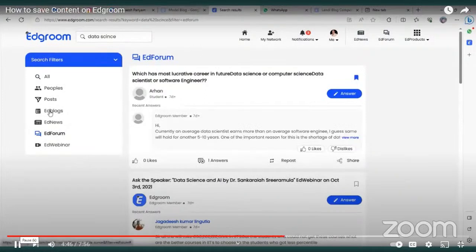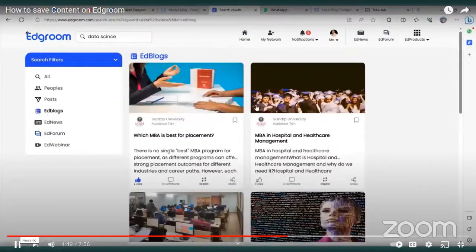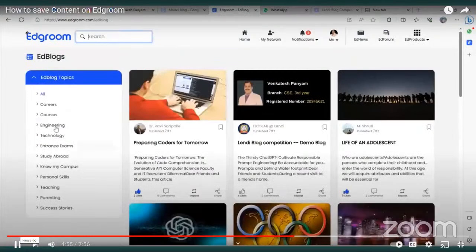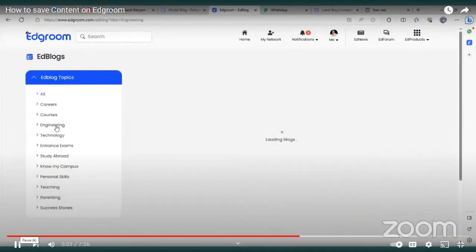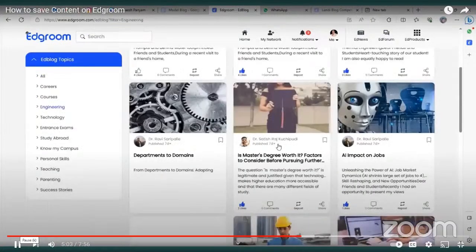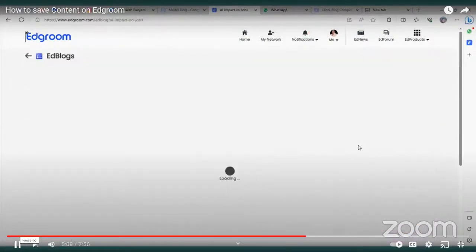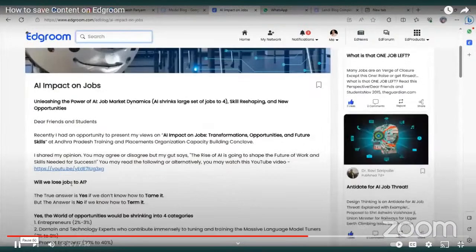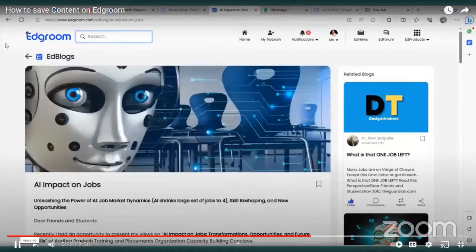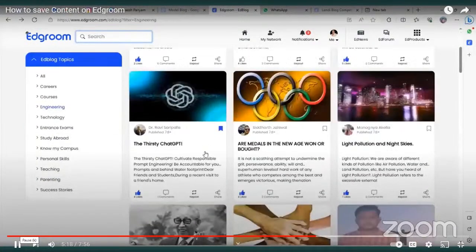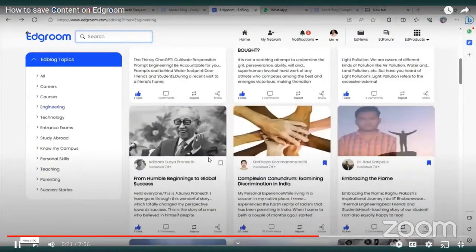Similarly, I can go to blogs. In blogs also we have a lot of interesting blogs. You just go there and you see a list of things given on the right side and left side, and whichever you want, you can pick. Suppose I am interested in engineering, so I see a lot of blogs written only on engineering. I love this, I want to read this blog, so just click on it. You see the content of this blog, which was written by Dr. Ravi Garu. It's an excellent blog. I personally love this blog. So whichever blog you want, you can just save it.